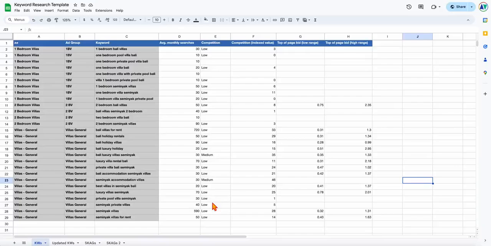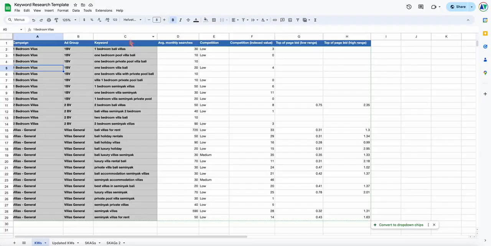Let's now go through the step-by-step process of how to complete your keyword research inside of Google Ads using the keyword planner. What we're looking at here is the end result of what we want to have, where we've got our keywords broken into different campaigns, different ad groups, and different keywords.